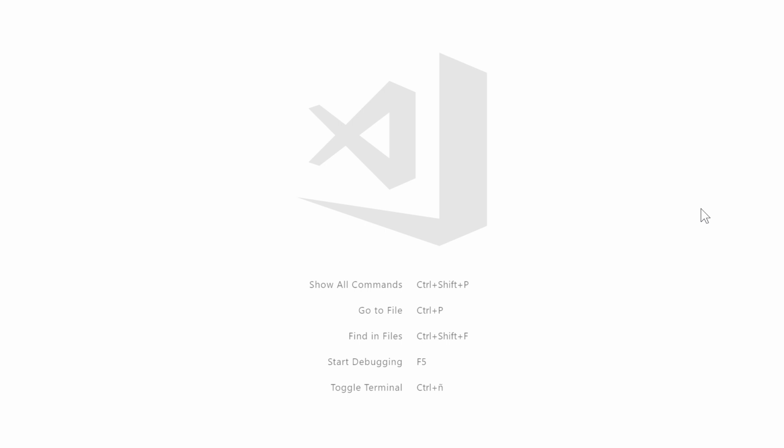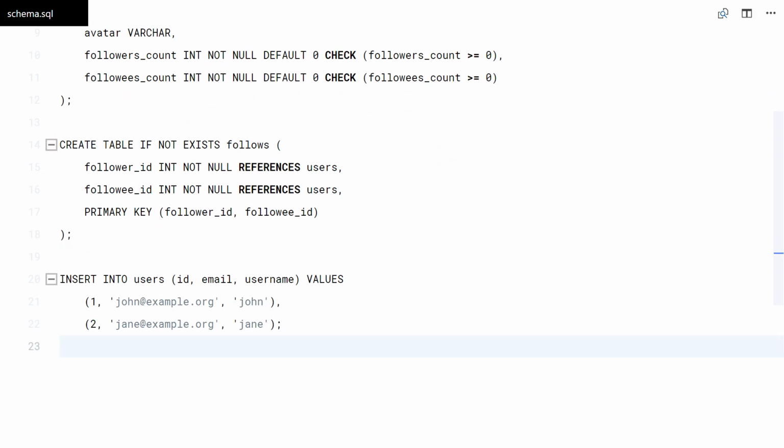Welcome to the 8th video on building a social network with Go. This time we are coding the endpoint to add posts to my timeline.